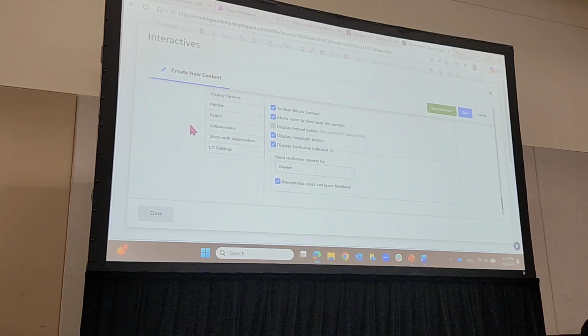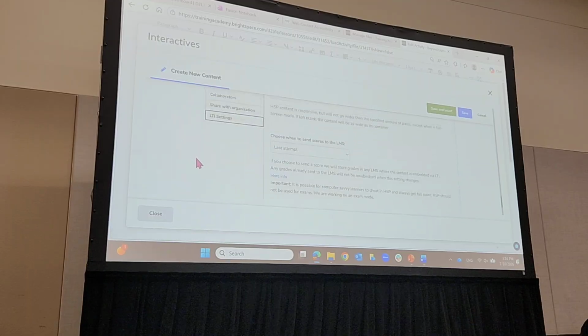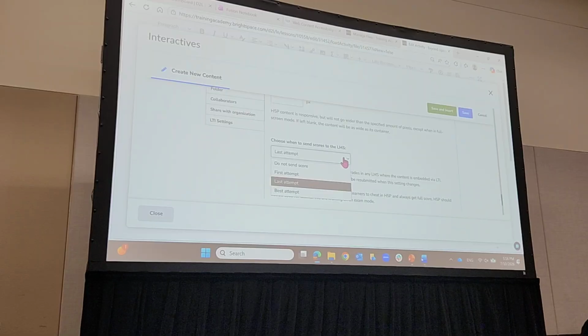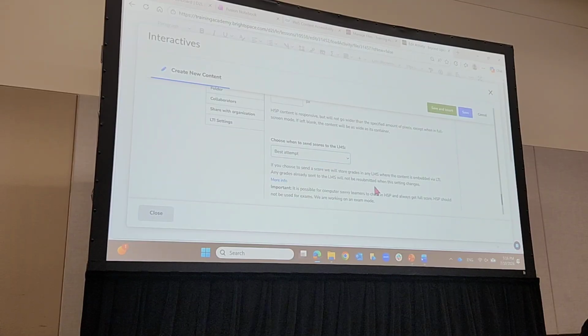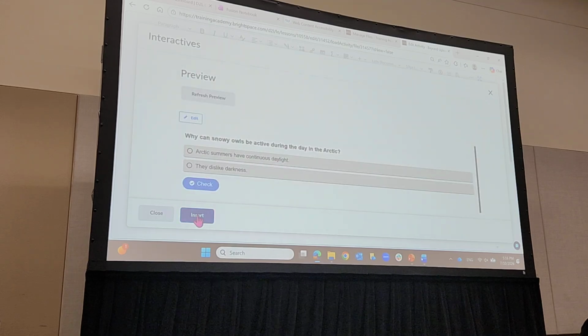Stuff like that. In this bottom menu, I'm going to make sure to come into the last one that says LTI settings. And here's where I decide, is this a grade item or not? Do not send score means it will not be a grade item. Otherwise, I can pick whatever option I want, and we'll say that we're saving the best attempt. I will save and insert. I'll get a preview, and then I will insert.